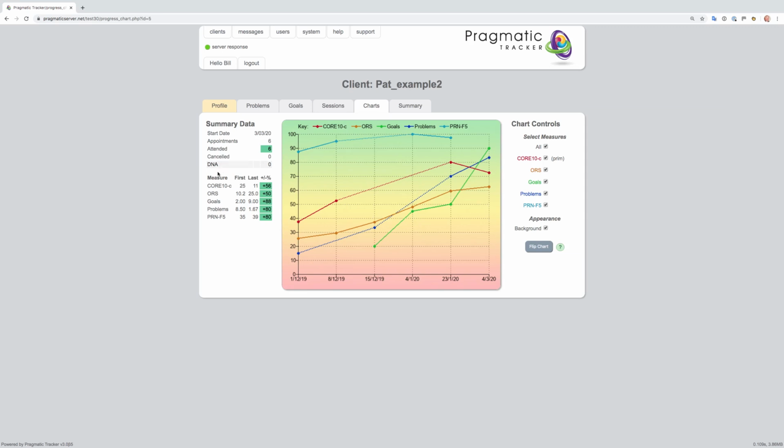Below this, we have the measures that have been used with the client and the progress on each of these different measures. We've got here, for example, the Core 10C, the ORS, the goals measure that was built for the client, the problems measure, and the feedback measure, the PRN F5. Now, the keys for these measures are displayed across the top here, and the y-axis is standardized 0 to 100 when more than one measure is displayed at a time, because each measure has its own scoring characteristics.